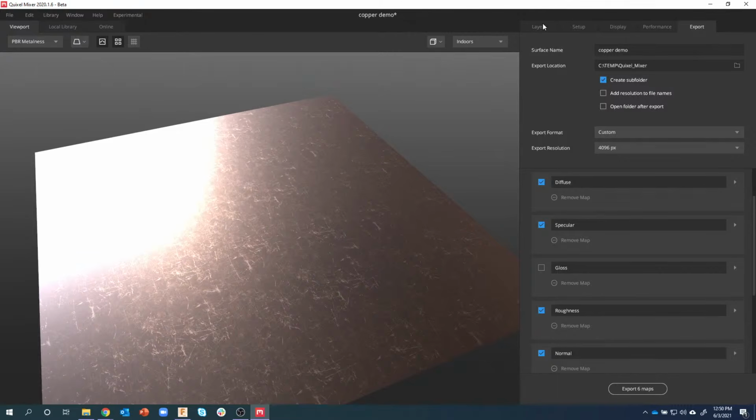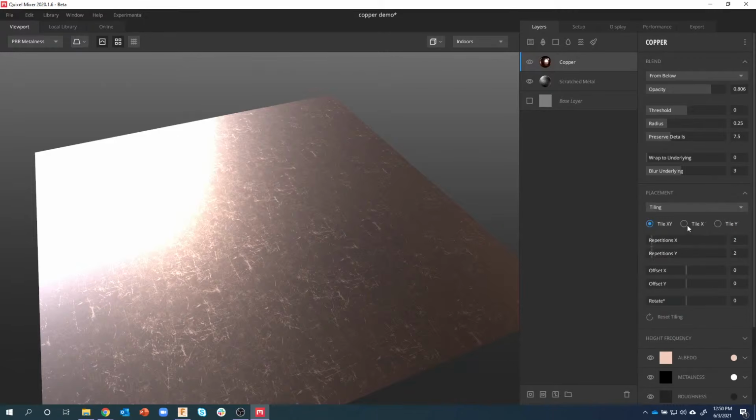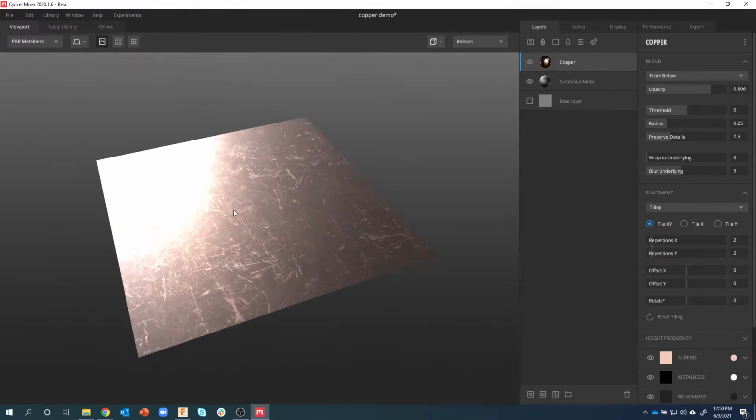I can control that in this placement, this tiling, all that kind of stuff. And how big is my original material? Remember, it was like 4,000 pixels. I could make it 8,000 pixels, and that would allow me to have less repetitions, for example. So that's what that icon is there.